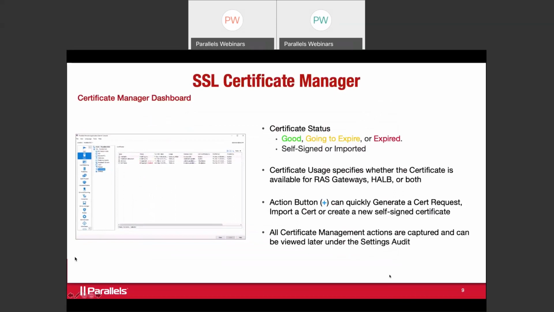An imported certificate usually should be one from a proper certificate authority. The certificate usage section will also specify whether it's available for the RAS gateways, or the HALB, or both, because you actually can assign certificates to either of those entities. So you kind of pick and choose. And then the rest of the interface is going to be very familiar. There's an action button up in the top right, which is the plus that lets us import, generate a new cert request, generate a new self-signed request, etc. And then all the certificate management actions are captured and can be viewed later under the settings audit section.